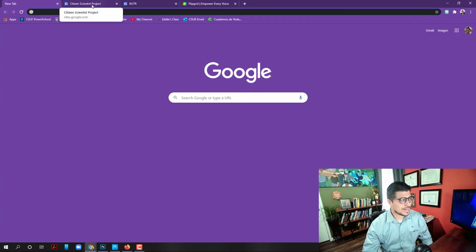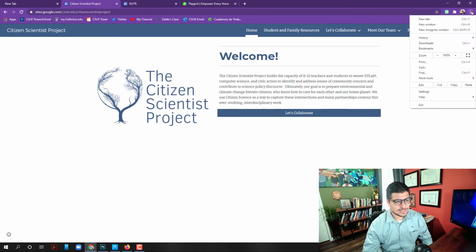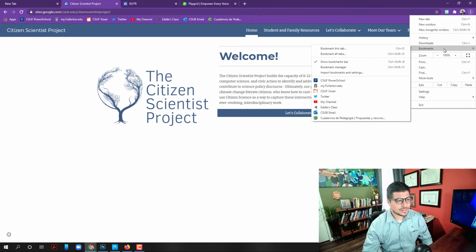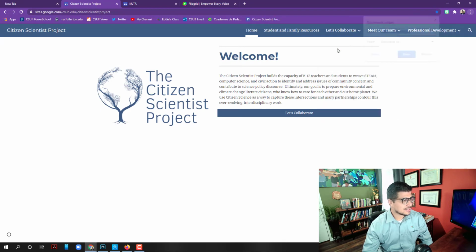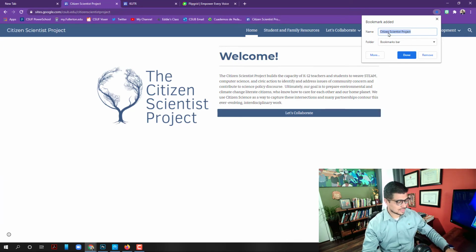So what I do is, when I go to the site, I can go up here to the three little dots. I can go to bookmark, and then I want to bookmark this tab. So bookmark this tab. You can also see that it has a shortcut, Control D. I'm just going to click on it, and now you see that the Citizen Science Project shows up there. Maybe the title is too long, so I'll just call it CSP.